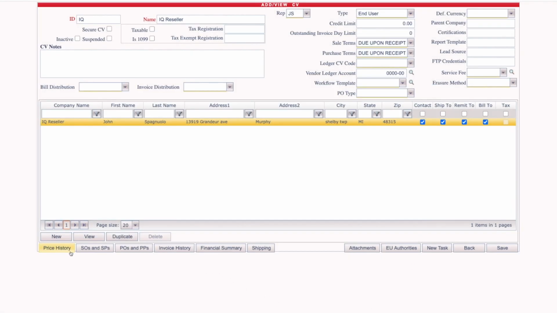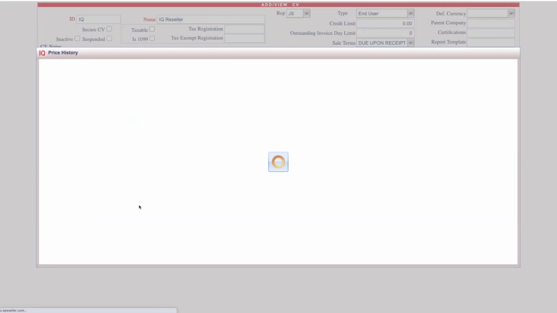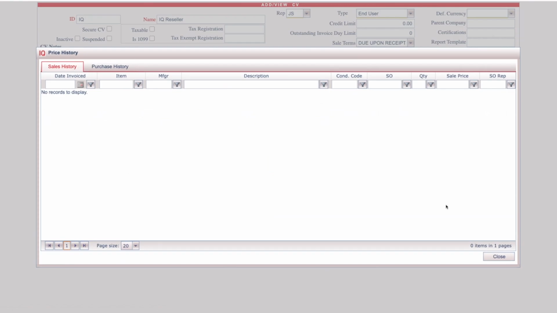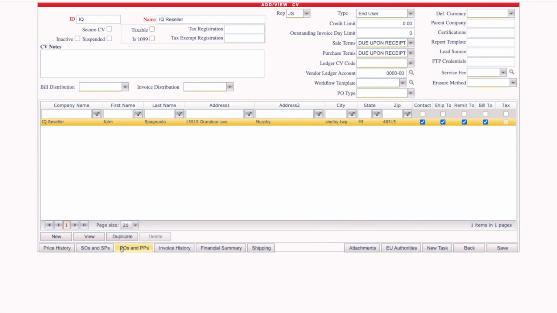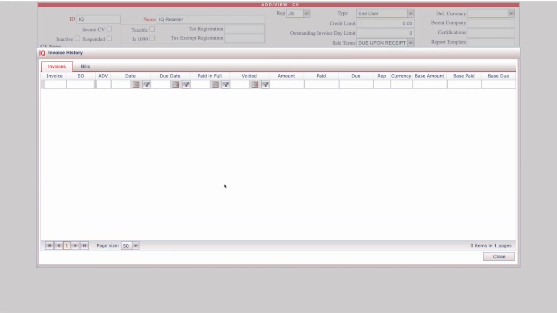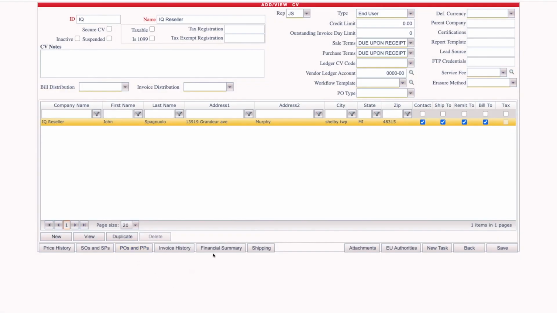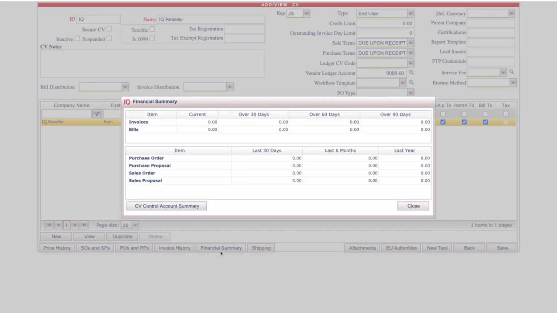You also have the ability down here, just briefly, we have the price history, which will show all of their sales history and purchase history for this particular customer or vendor. You have a sales order and sales proposal history, same for a purchase order and purchase proposal. You have an invoice history. And then you also have a financial summary, which will give you your 30, 60, and 90 days.